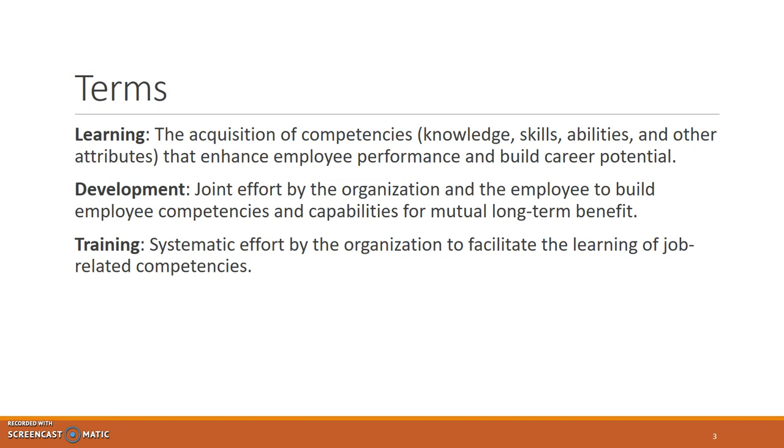When we're talking about learning and development, we're talking about several different concepts, and these terms will come up in our discussion over the next several class sessions. Learning is the acquisition of competencies that enhance employee performance and build career potential. It's an overarching term that we'll be using.